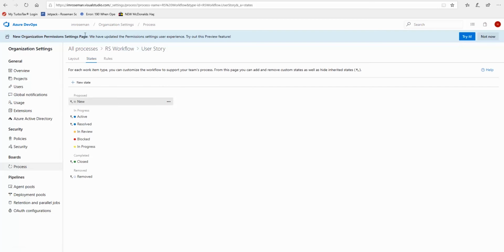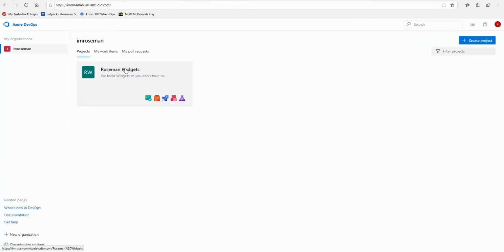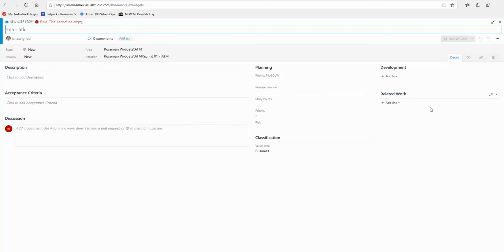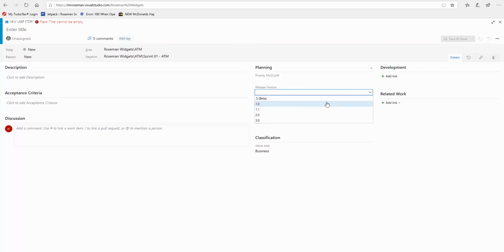And then we're going to go back, and we're going to go to organization. We're going to dive right into our project name, Roseman Widgets. And finally, we're going to add an item to our backlog with the plus sign here. New work. We're going to add a new user story. And in that user story, we've got a release version field here called 0.5, 1.0, 1.1, 2.0, 3.0. And that's a string value.